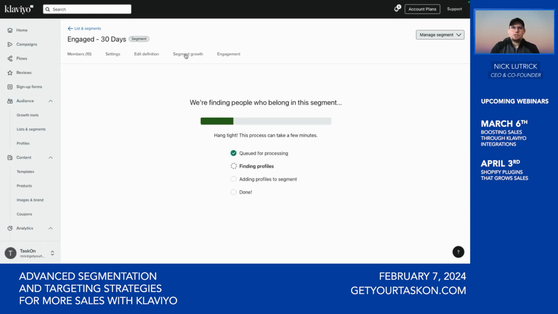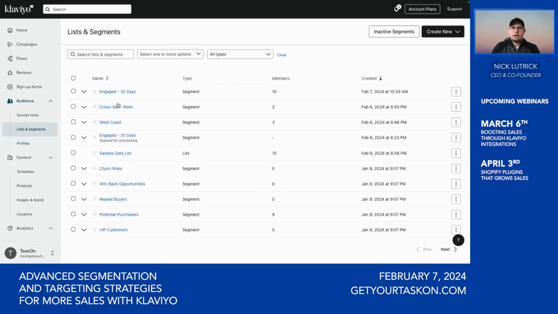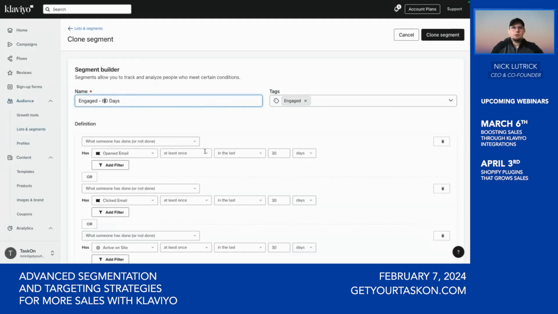And there are a couple of additional pieces of data that you could look at, such as your engagement levels within this segment, as well as the growth within this segment. But this is a really great one to have initially, because once you have it created, you could then clone this segment, and let's do one for 60 days.